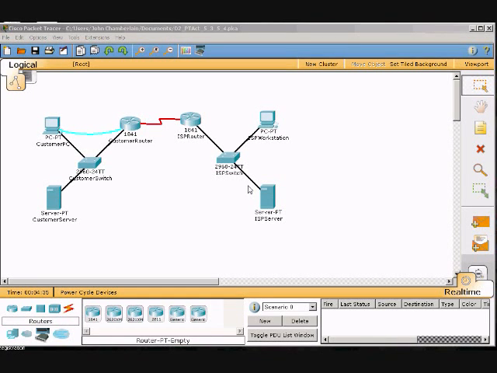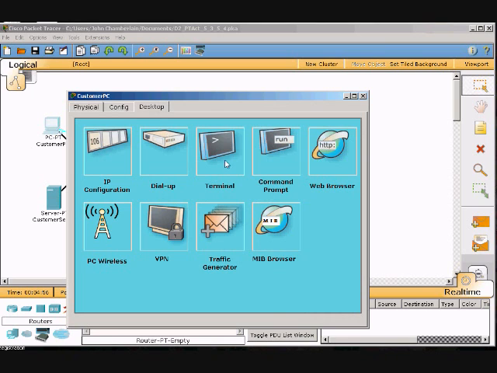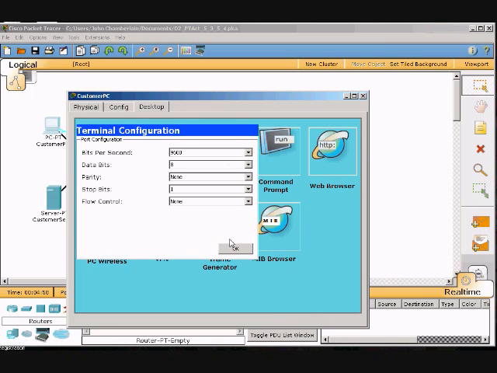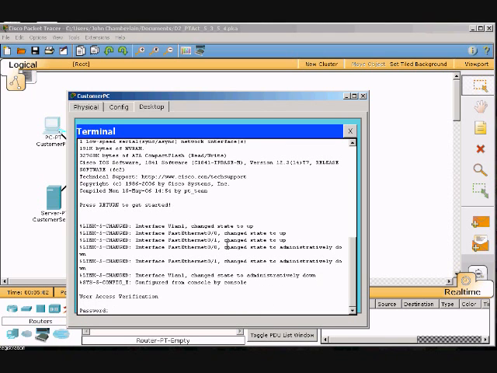Recording Packet Tracer, we are going to configure Ethernet and serial interfaces. First, we will go into the customer PC, going to the desktop, going into the terminal, and then we're going to click enter. Then we need to put in our password.